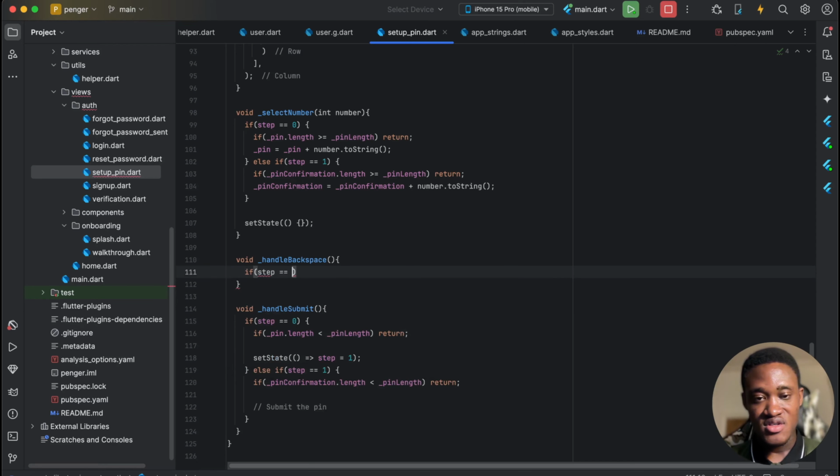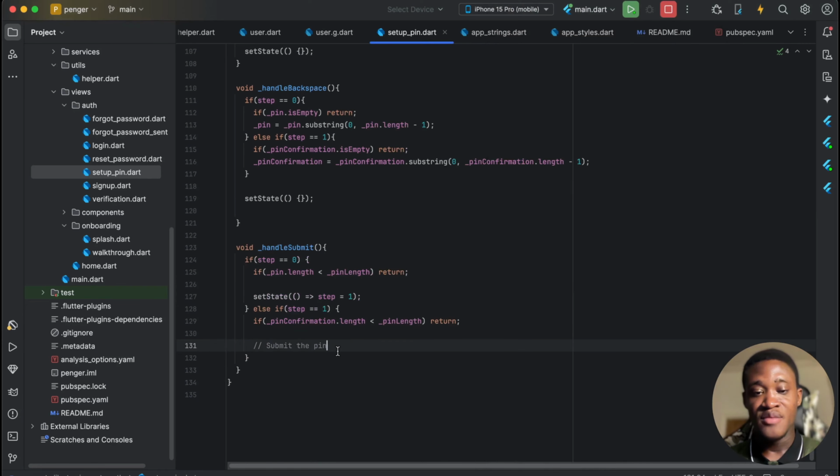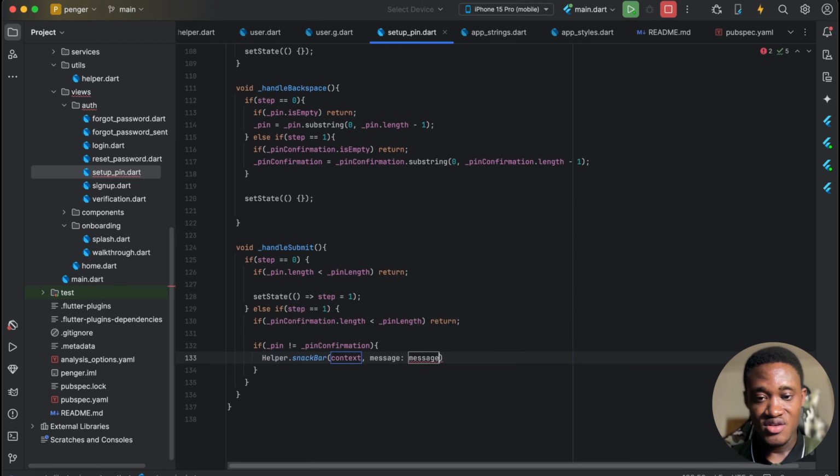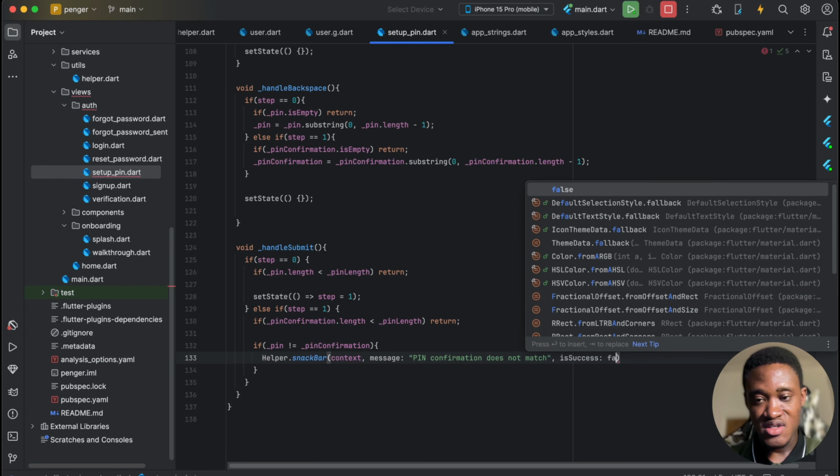So now this one comes. Retype your pin 1, 2, 3, 4, 5, and then when they tap on this, we have to then submit the pin. In submitting the pin, we need to verify if the pin does not match the pin confirmation. Then what we want to do is we want the user to start the process all over again. Tell them that the pin does not match. So helper dot snackbar message, we say that pin confirmation does not match. Okay, and this is going to be success is false.